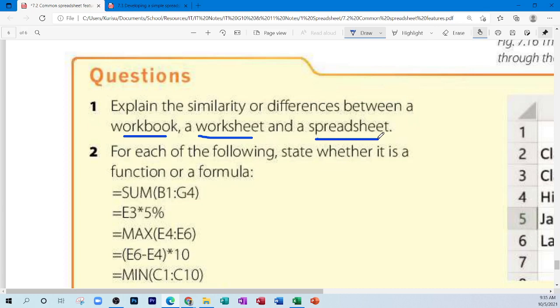The two of them. Yes, sir. Okay, she's awake. Question number one. Sir, a workbook is a collection of sheets, while a worksheet is a single sheet of rows and columns, whereas the spreadsheet is a grid of cells organized in rows and columns.